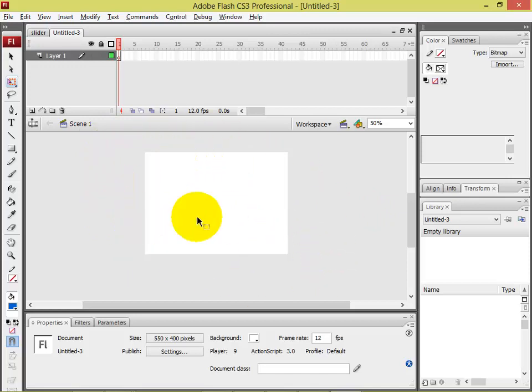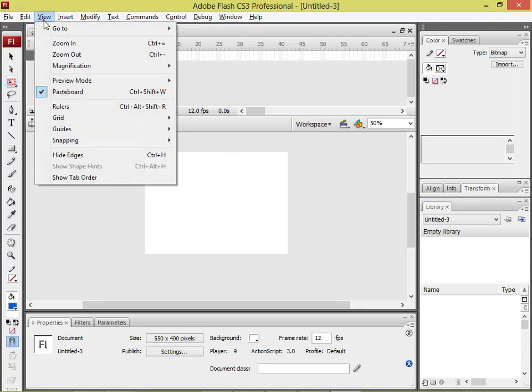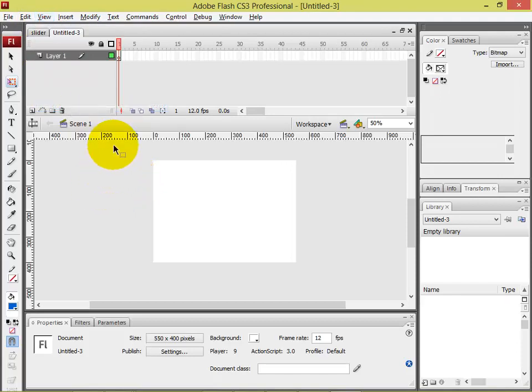Before proceeding, we will select the rulers, so using that we can easily fit our image to a particular area. Go to the View menu and select Rulers. You can see the rulers are created on the left side and on the top.